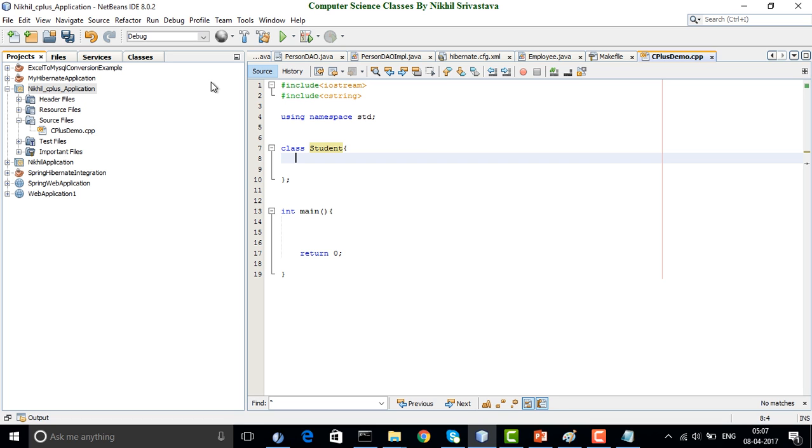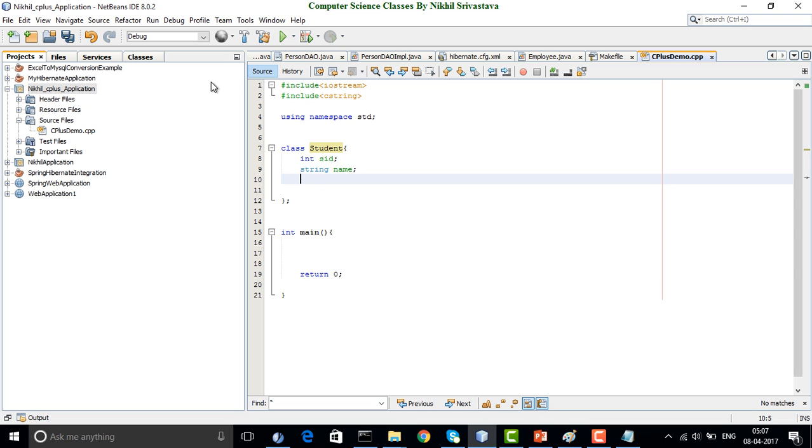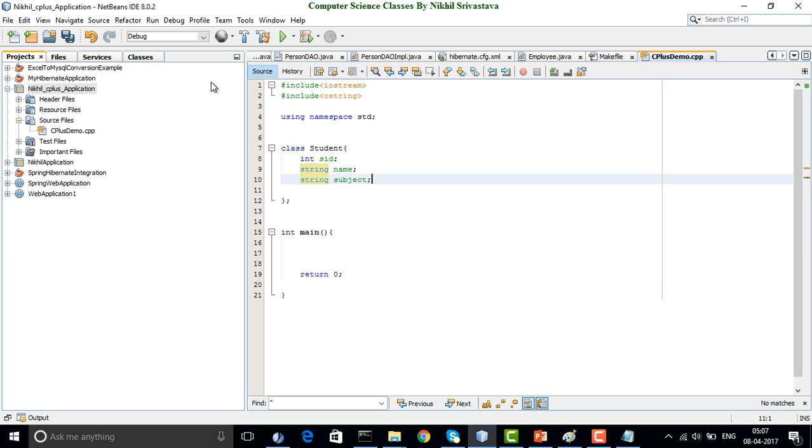So first of all, I need to identify the states of a student. What are the states of a student? I say that student ID is one of the states of the student. The student name is one of the states of the student. And suppose a student can have a subject also. Suppose these are all the three states of a student. I'm just taking three states, for example. You can take any number of states. So the student class has three states.